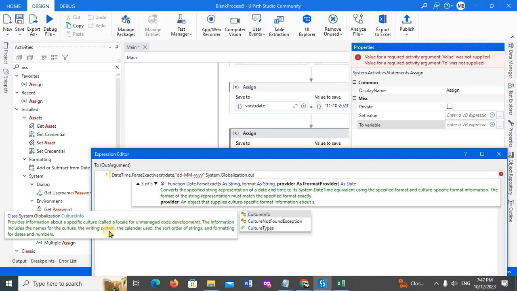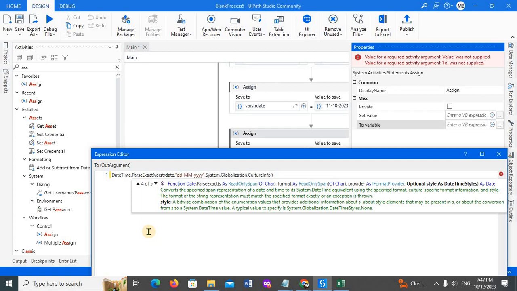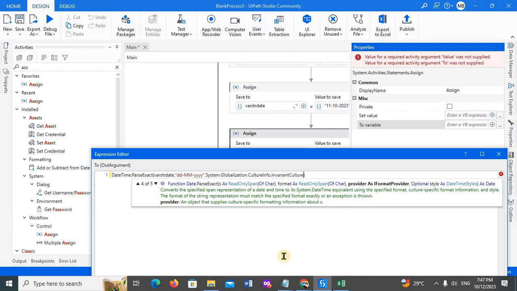This information takes the calendar used. In this case, culture info means when we set the system date, or the system calendar, this class is used in the background. That's what we have here. Also, you are taking this class: System.Globalization.CultureInfo.InvariantCulture. This is the technical stuff I need to remember, which class I am using here: System.Globalization.CultureInfo.InvariantCulture.